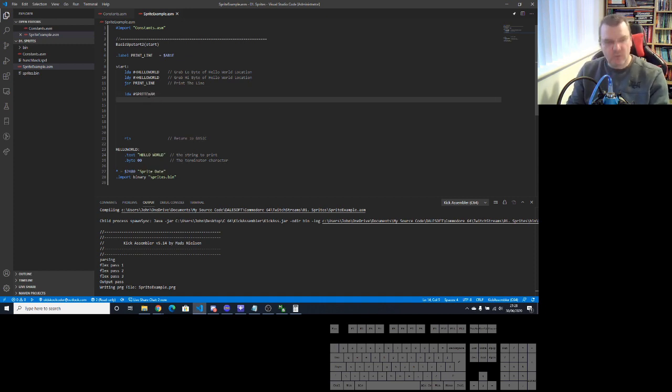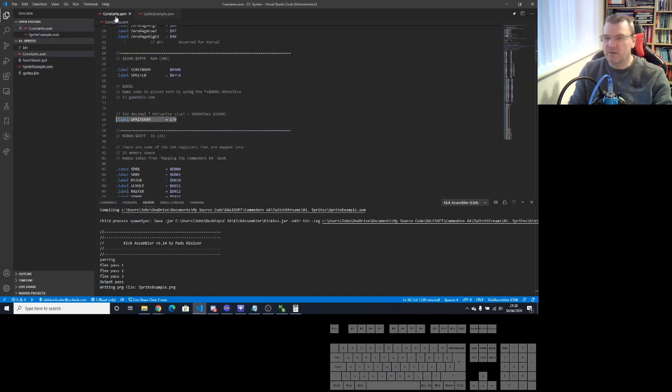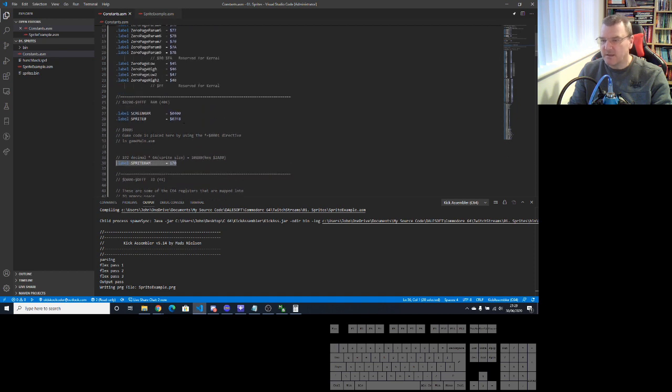So that's our number, that's 170, and we're going to store it in, if we look at the constants file, I've actually got the first sprite pointer referenced.